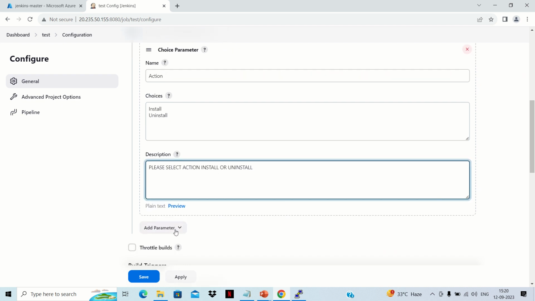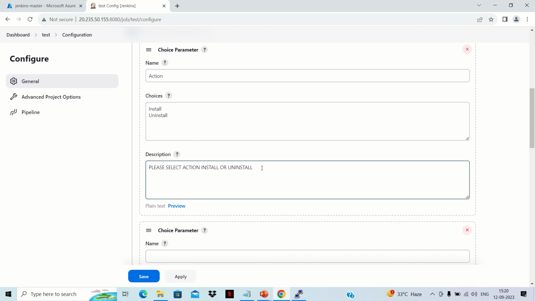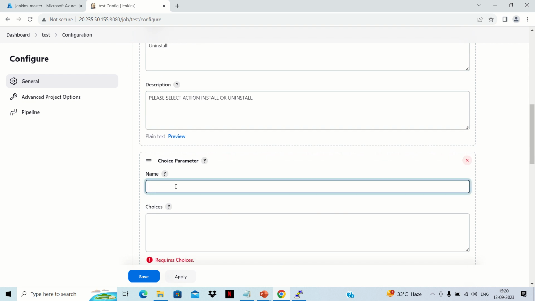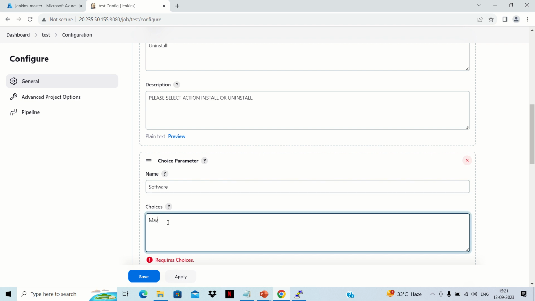Second, we can go to Add Parameter. We can select choice parameter, and here we can give the second name as software. And in the choices we can give Maven and then Tomcat. I'm using 2. You are not bound to 2. You can go for 10, or any number of choices that you want to take, but for today's example, I'm using 2 software that will execute according to the condition.